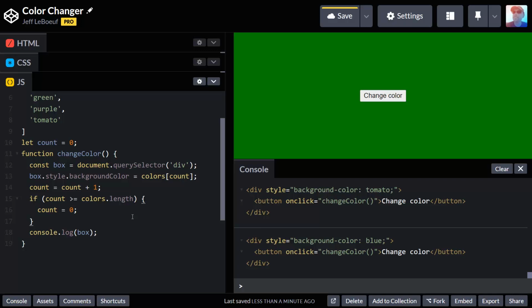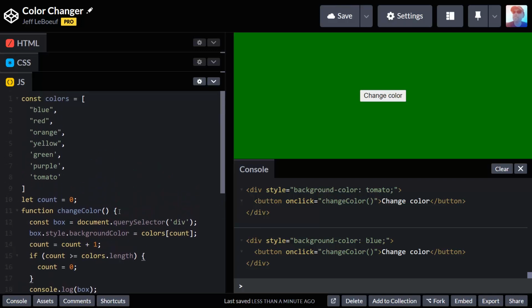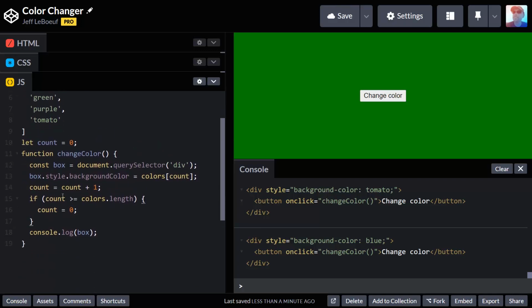So that's our program, our little color change program. Go ahead and add some more colors if you want. Try to add more features if you'd like. And if you have bugs and you can't solve them, I'd be happy to help.